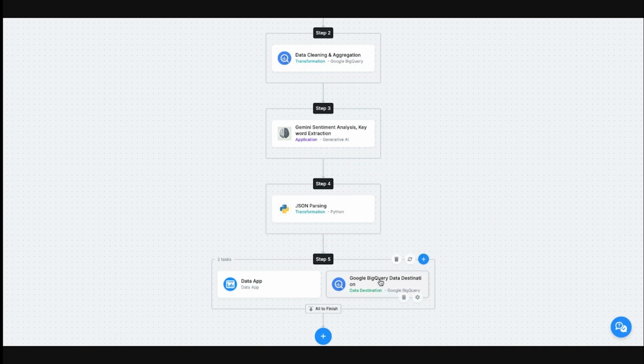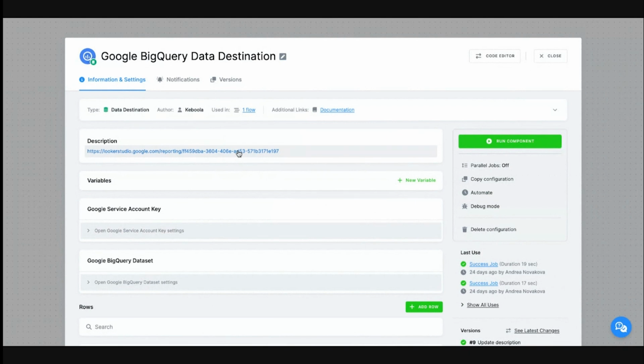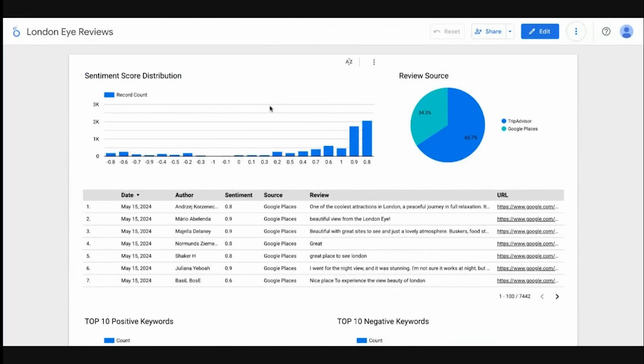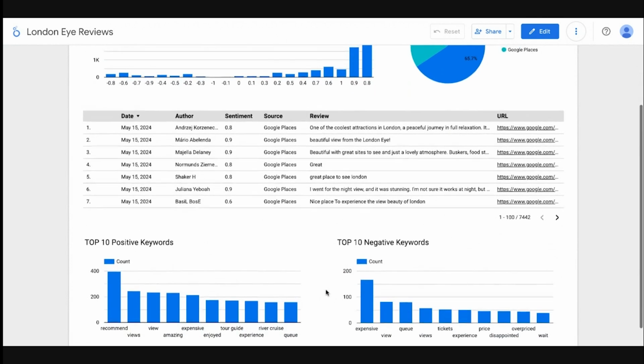So we have two output destinations. I'll touch on this one first. This is essentially a Looker dashboard. Share that tab, which is based on the output of this data flow. So here we can see sentiment, and we can see the reviews, and we can see the top 10 negative and positive keywords.